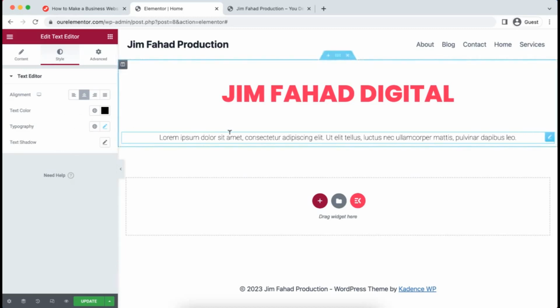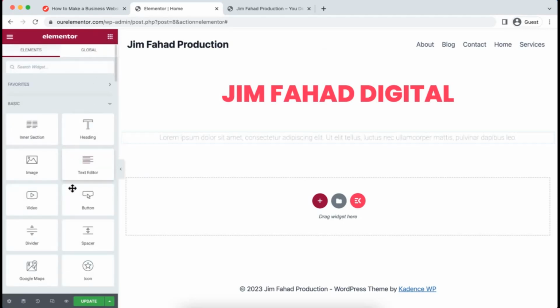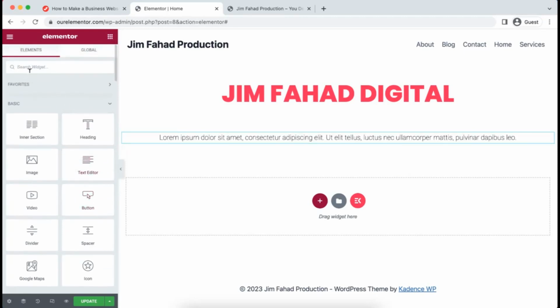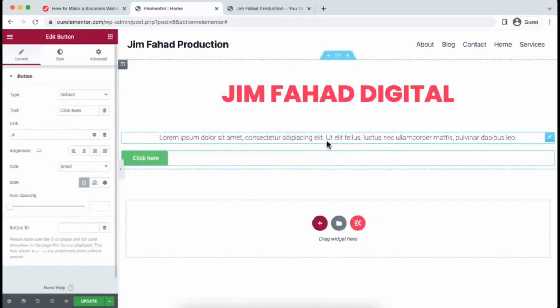And then for example, like underneath this paragraph, you just want to add a button widget. Okay, so just click on this Rubik's Cube icon, and here is the button widget. But let's say if you can't find the button widget here, you can also search the widget name from here. So I'm just typing here button, and here we can see the button widget. Let's just drag this button widget underneath this paragraph here in this place.